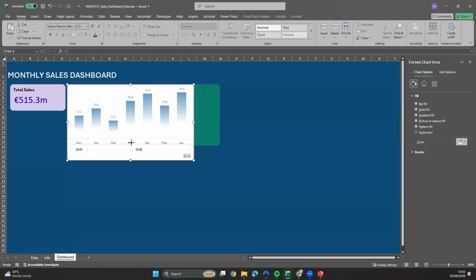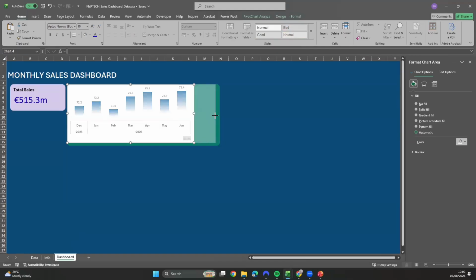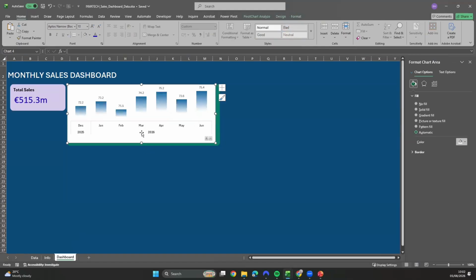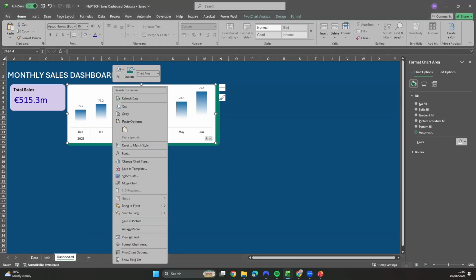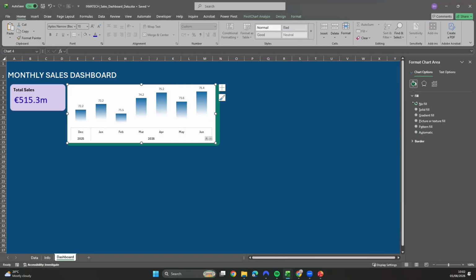Now, you'll notice that I can't see the shape behind it. Simply put, click on it, right click, format shape, chart area, and you want it to have no fill.